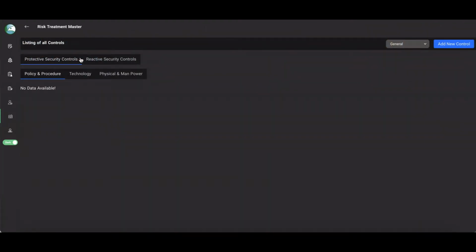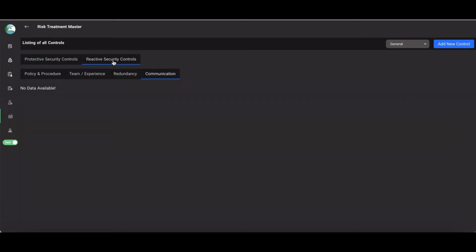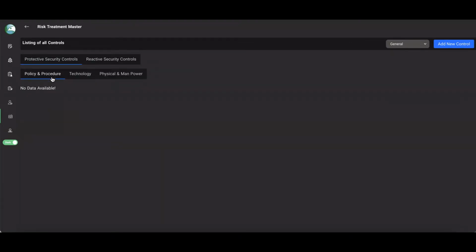So there are 2 types of security controls. Protective security controls are those designed to prevent a security event from happening, and reactive security controls are designed to respond to it. Under protective security controls, there are 3 categories: policy and procedure, technology, and physical and manpower. Under reactive security controls, there are 4 categories: policy and procedure, team and experience, redundancy, and communication.